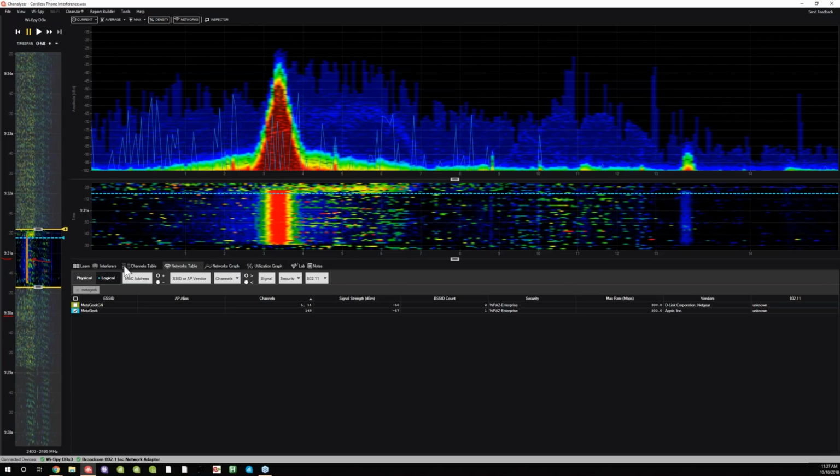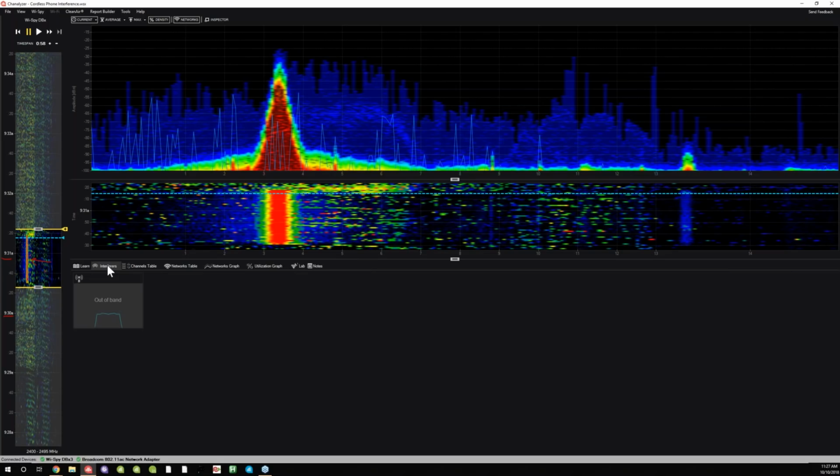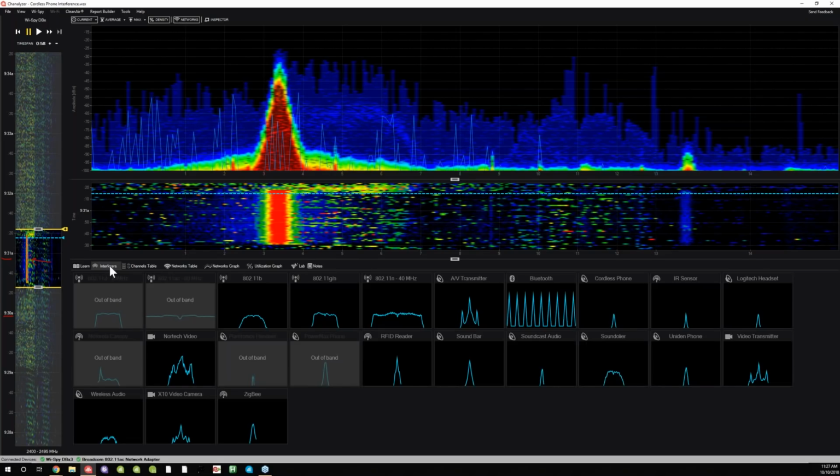What's really neat is there's this interferers tab here that you can go to, and you can self-identify this. So let's pull up an 802.11b signature and drag that up. And okay, that's clearly not it. 802.11b is pretty wide, about 20 megahertz wide. This seems to be pretty narrow band, so it doesn't look like it's Wi-Fi.